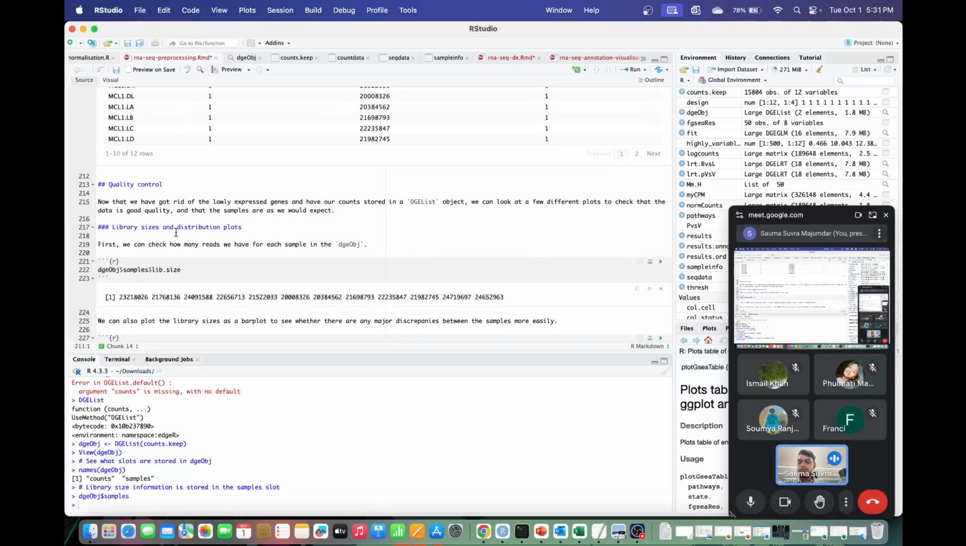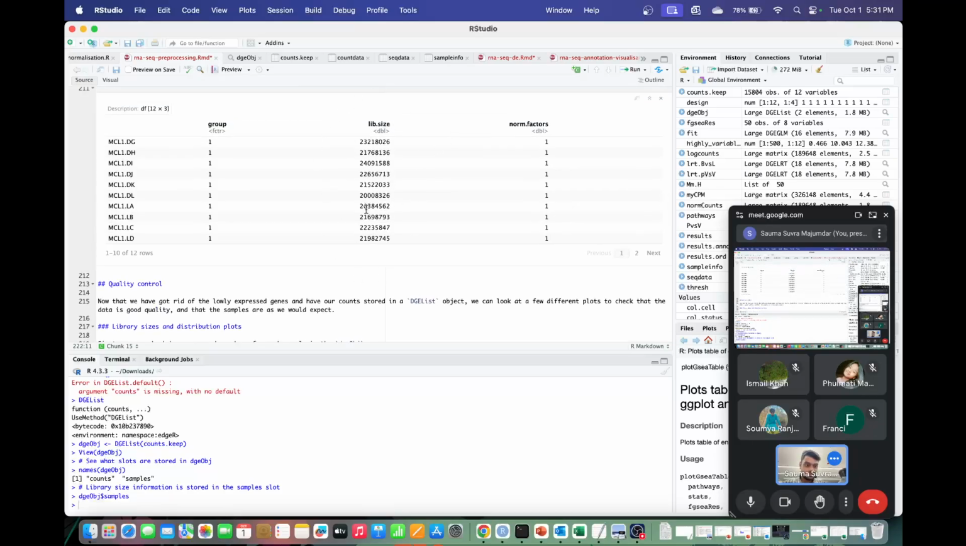Now we want to do quality control. Now that we have got rid of lowly expressed genes and we have counts in our DGEList object, we can look at a few different plots to check that the data quality is good and the samples are as we would expect. First we need to check how many reads we have for each sample in the DGE object. If you want to check the library size, you want to see this column.